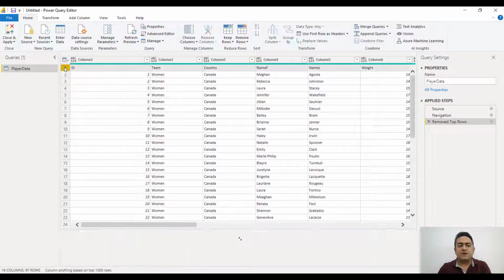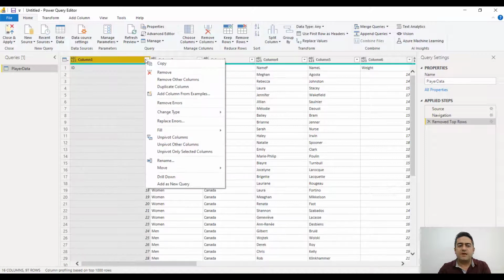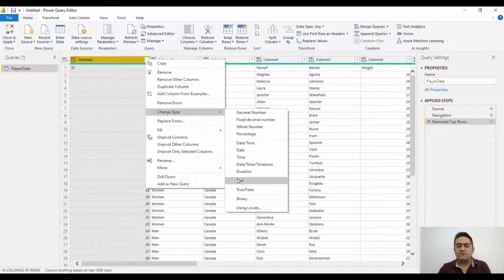Next, we want to make this row the column headers. Before doing this, pay attention. Look here. This field type, I can right click here, change type. You know, no type is selected here, and as default the type is text.